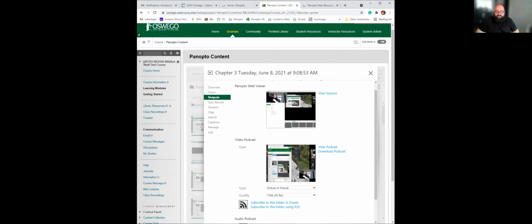You can change how it looks. By default, the main screen is what is on the computer screen, and then down in the corner, it's got a picture in picture. So it's got me talking. By default, it's picture in picture and the quality is 720.